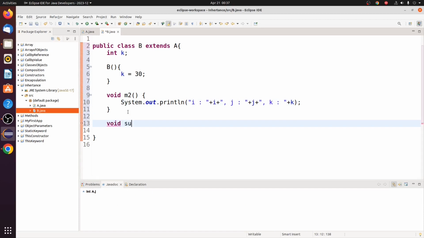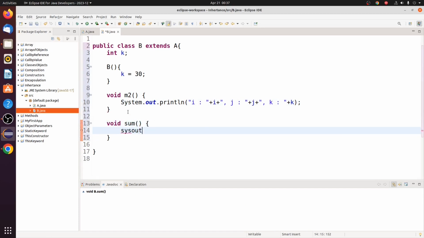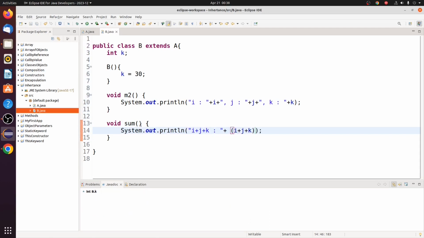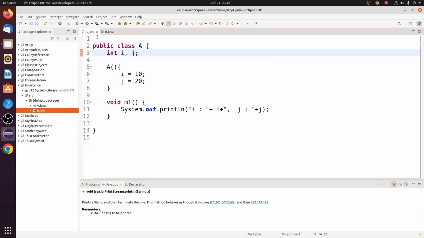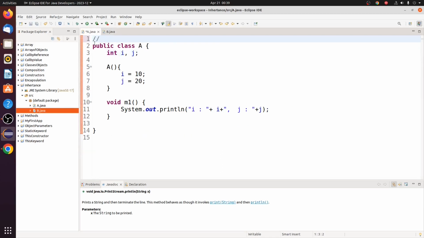Let's take one more method, sum. To this subclass, in methods sum and m2, all the superclass members are directly available. So this i and j can be directly used here without using an object reference, as they are part of this class B. This B is extending class A, so this is the subclass. This class A is extended by class B, so this is the superclass.